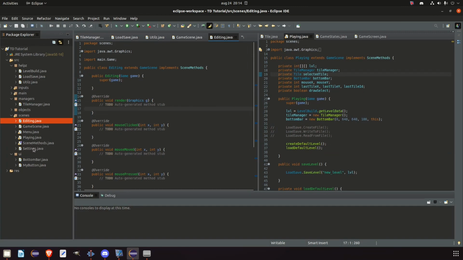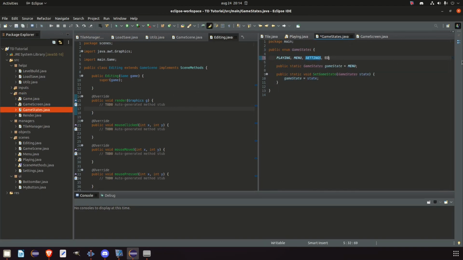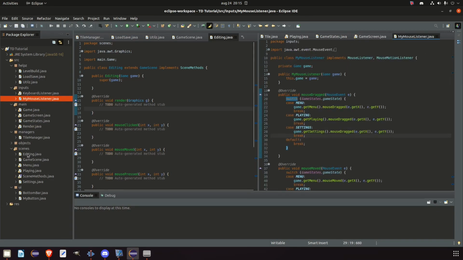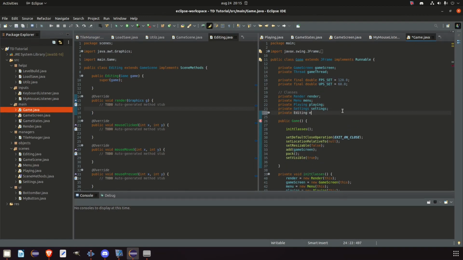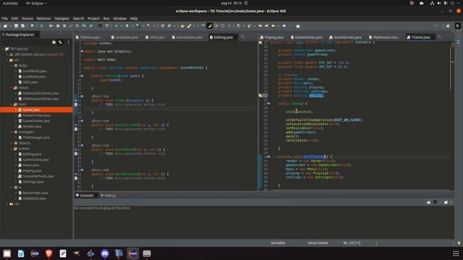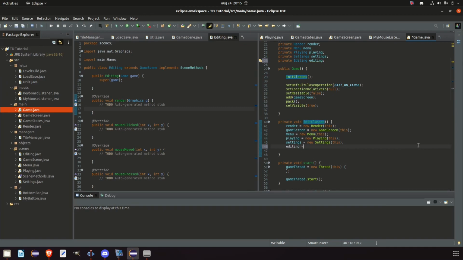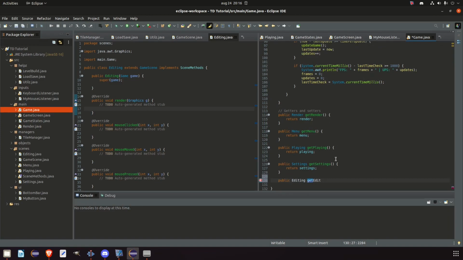So we just made a class, now we need to add the game state. So we have one, let's just call it edit. Then we go to game. And in game we create a new private editing, and we import the class, go down to init classes and just equals new editing this. And we also need to add this getter, public editing, get editor. Let's just call it get editor. Return editing.